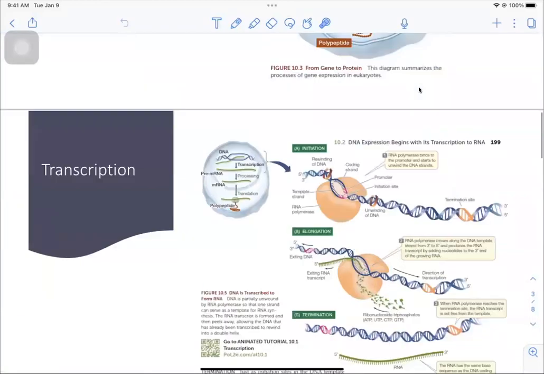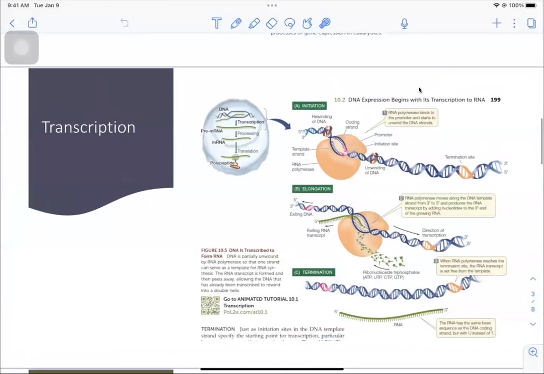So now let's first dive into the first process, transcription. At initiation, an enzyme called RNA polymerase binds on the DNA and unwinds the double helix structure so that the template strand of the DNA is exposed. As the RNA polymerase moves along the DNA, more nucleotides come in to form the RNA transcript, adding to the 3' end of the growing RNA.